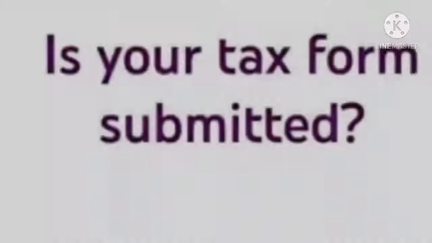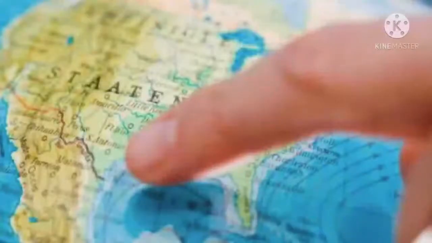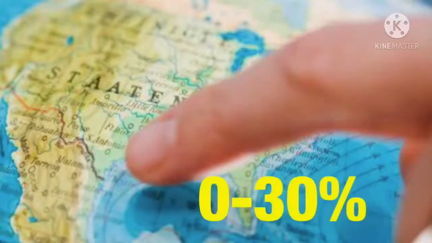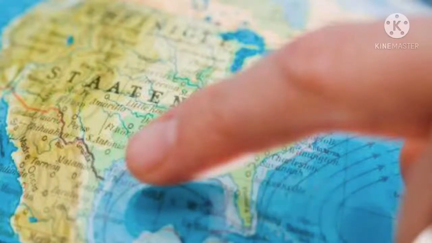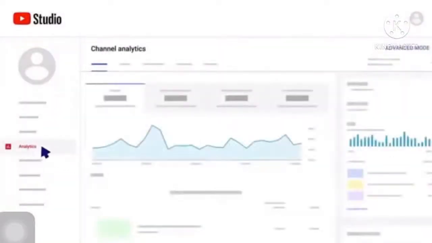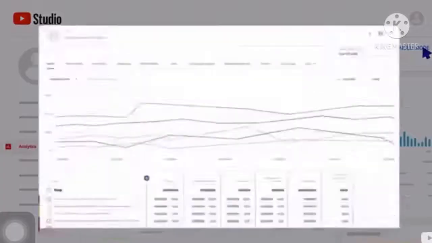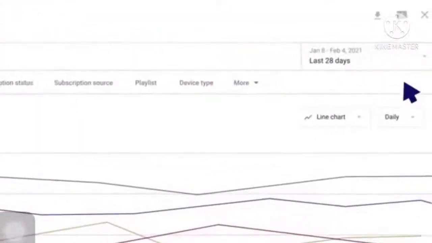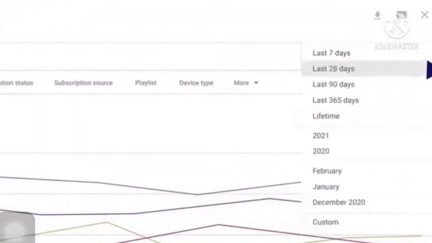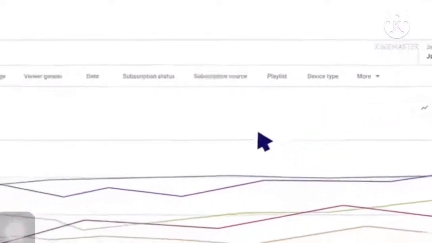First, is your tax form submitted? Once you submit a valid tax form, you can find your tax withholding rate in the payment section of AdSense. Tax withholding rates are between 0 to 30% depending on your country and are applied to your monthly US earnings from AdSense. If you want to calculate your US earnings, go to YouTube Analytics and then Advanced Mode. Then select the date range you want to look at. Since you're paid monthly, we suggest setting the date range to look at the month you want to calculate.